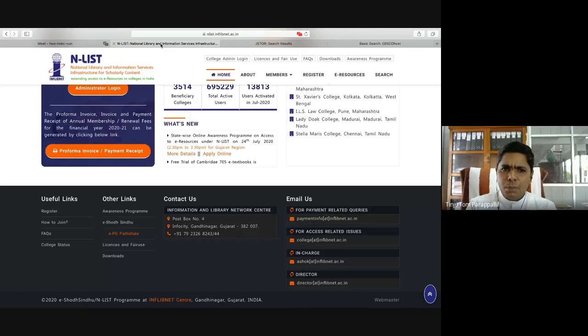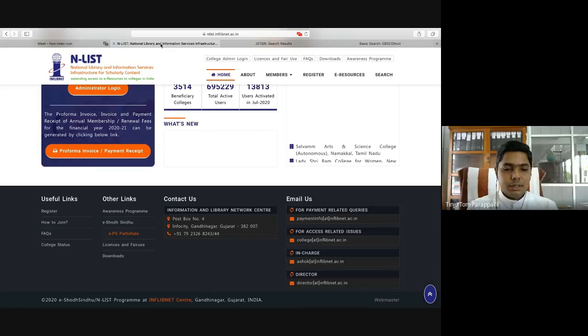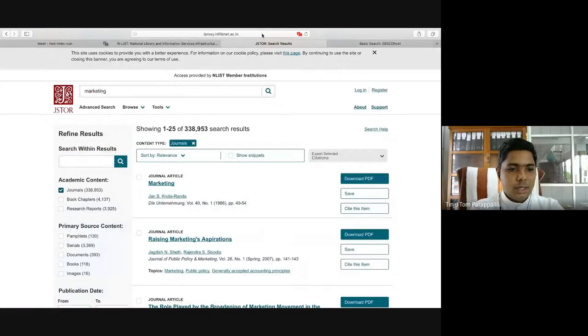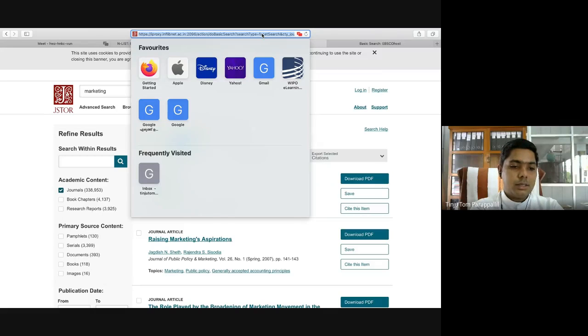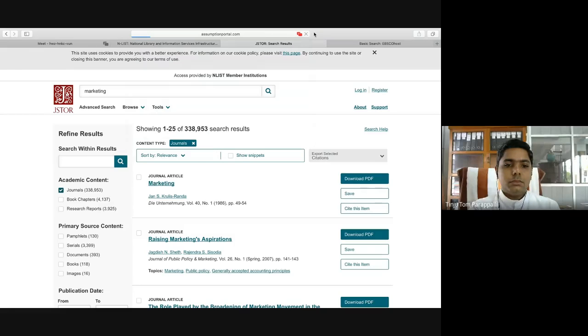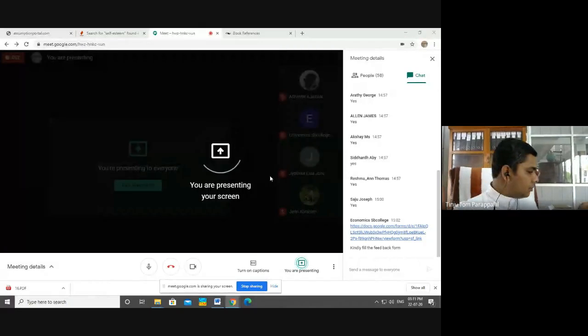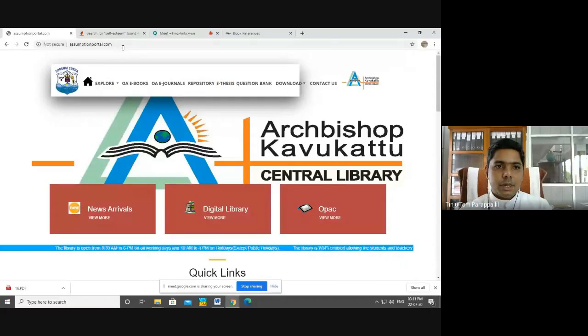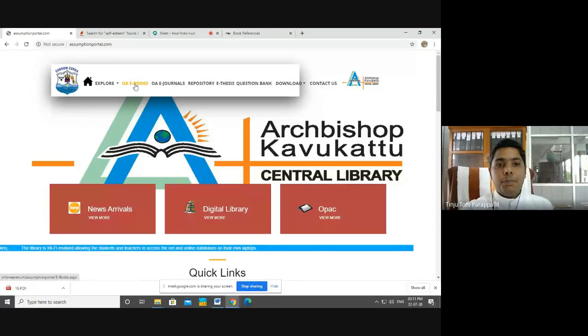And there are a lot of open accessible journals and open accessible books on the internet. I shall show you a place where you can access them. I have created a portal in our college, titled assumptionportal.com. For this purpose, I shall just stop this presentation and go to this. Okay, this is a portal I have created in our college, that is assumptionportal.com. From this portal, you can have access to different websites that provide us with open access electronic books.